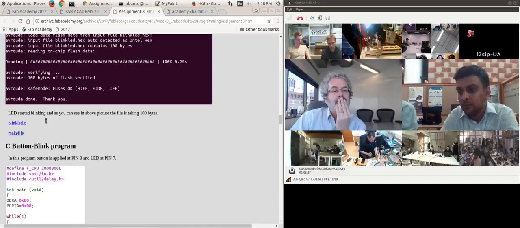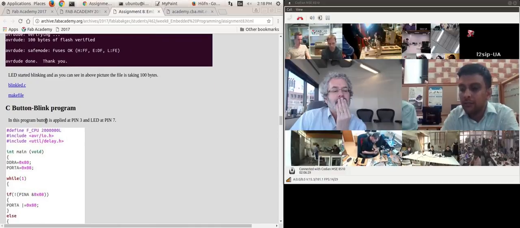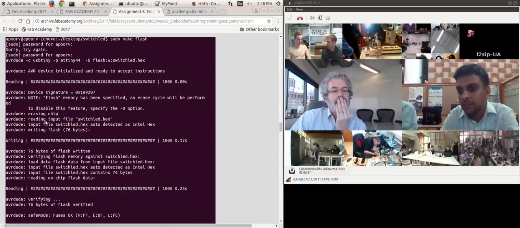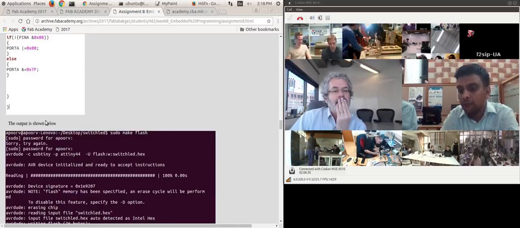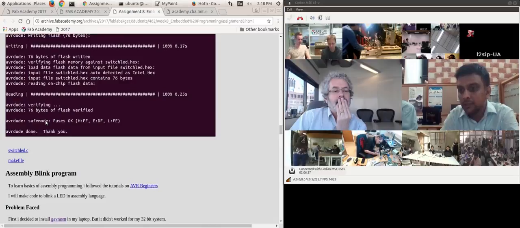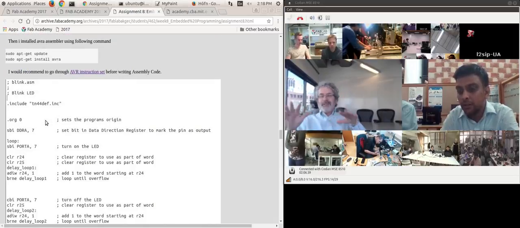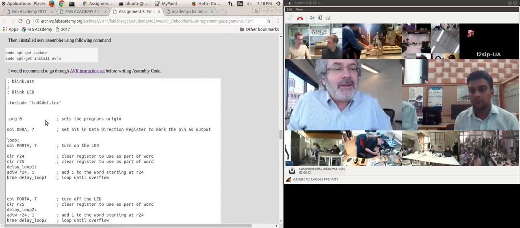Then I've just made the similar program using C again, using button, just to compare what's going on. Then also made this assembly program to blink. So this is great. Thank you. I'm really happy.